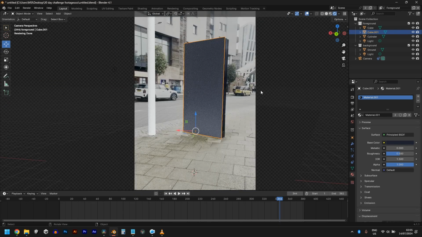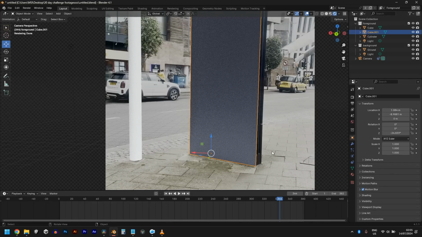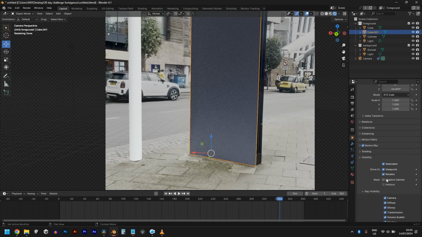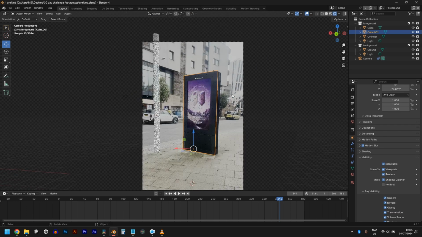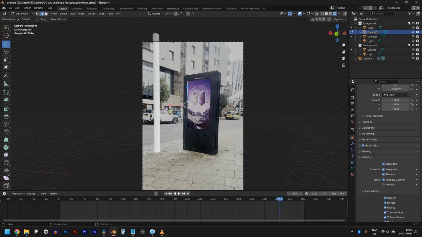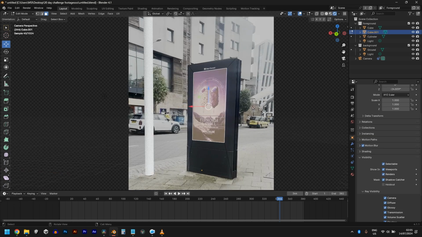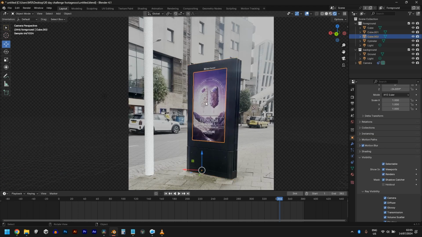So we need to make this a shadow catcher. Go to object visibility and shadow catcher. Yeah, so it also serves as a holdout. Now we're going to edit mode, click the middle face, face select, and P to separate it, separate selection. Now we have this middle face.